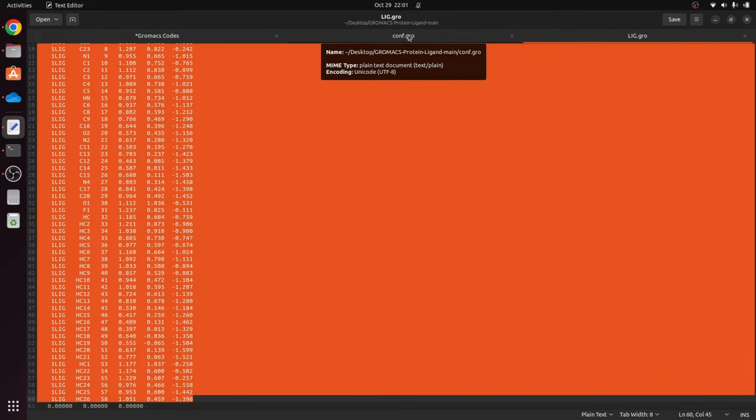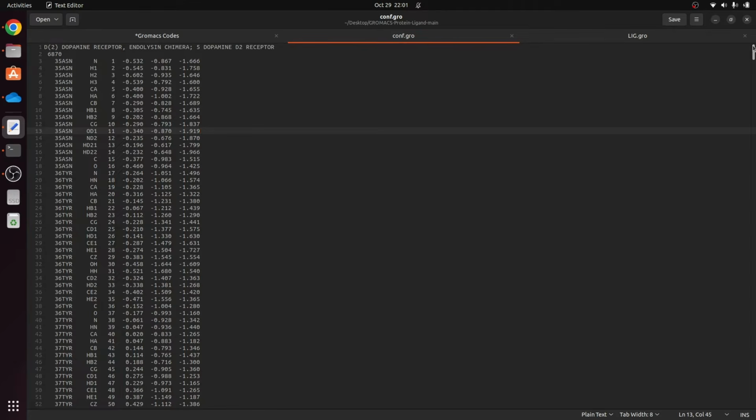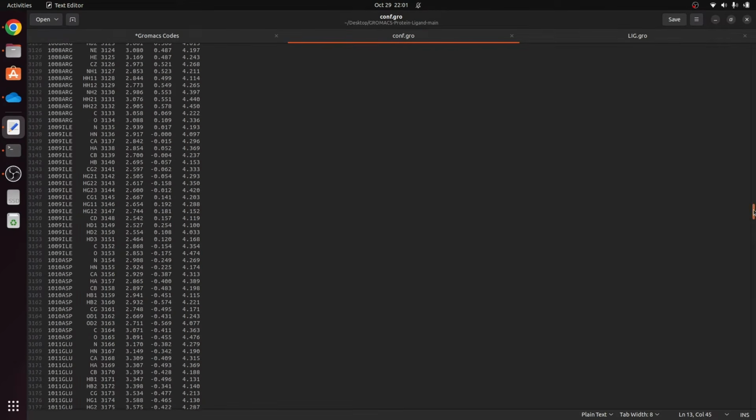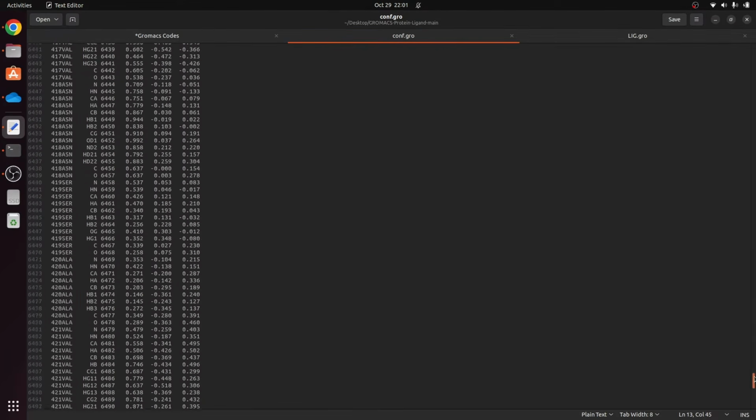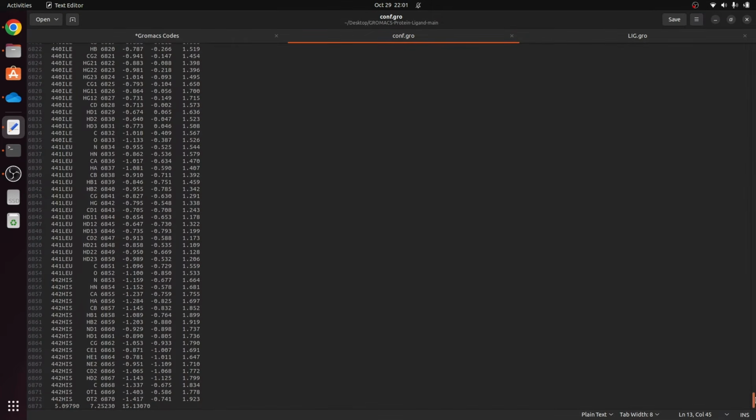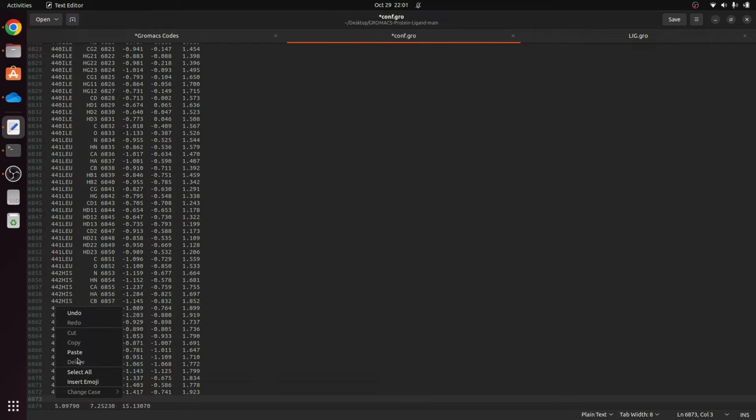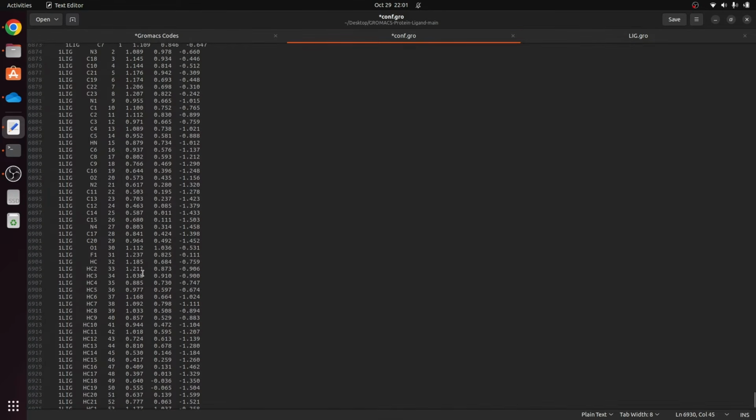So you open this conf.gro, scroll it down to the end of the file. Okay, so this is the end of the file, as you can see. Now at the second last line, you just give an enter like this. So now the second last line has to be the empty space, and in this empty space you simply right click and paste the file.